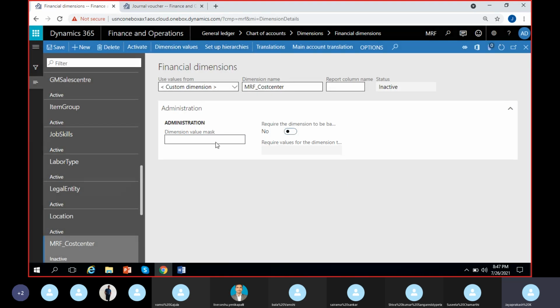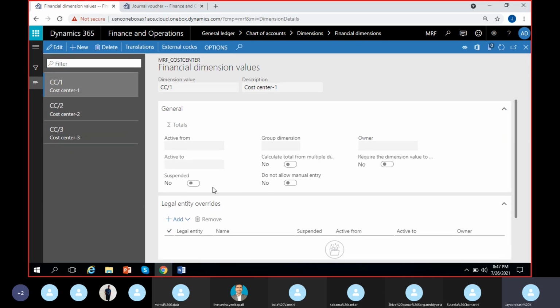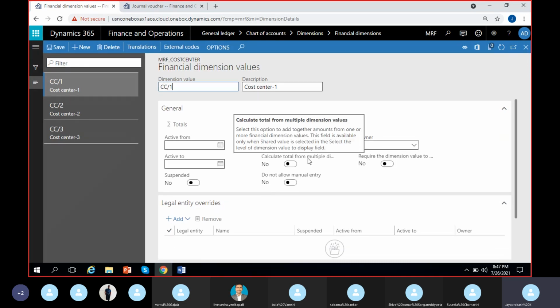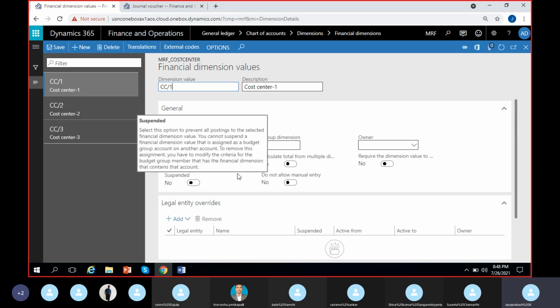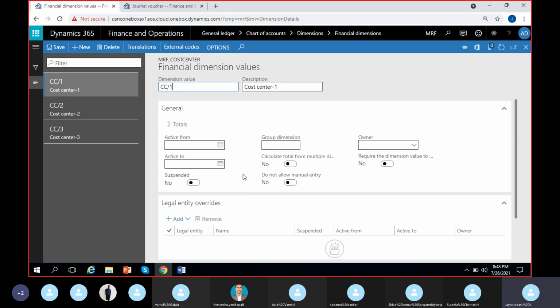I mean, go for dimension values. So here I'll edit this. So this is not an option to select. Actually, nobody will use this multiple dimension values option. But in case you use this, it will combine the amounts of one or more dimension values. So whenever you record any transaction, the combined amount will be transferred to the third value, as far as I know. This is only used when shared value is selected, but there is no option for selecting shared value since this legal entity does not support this kind of activity, I think so.